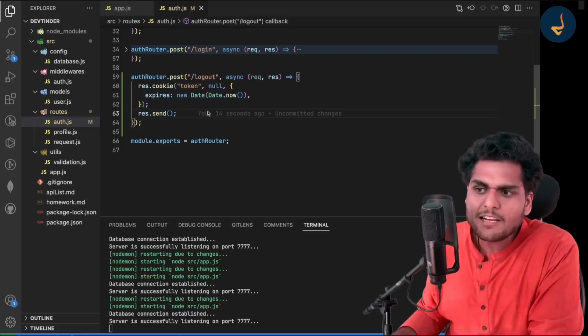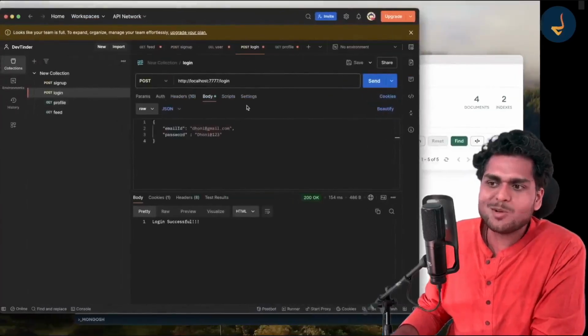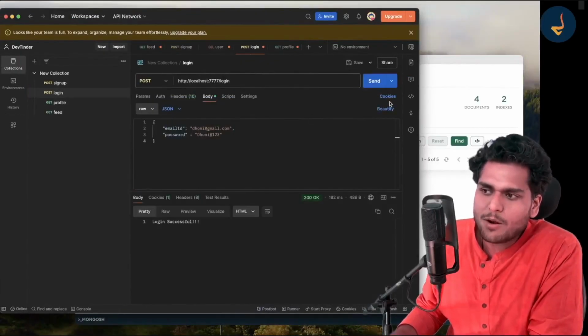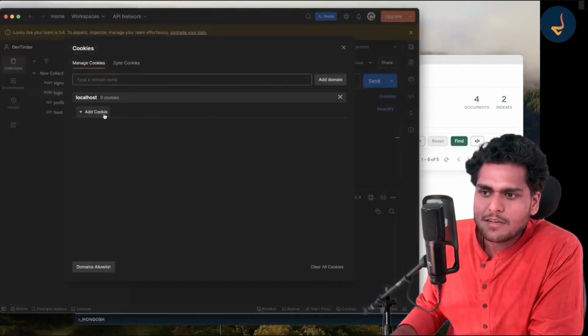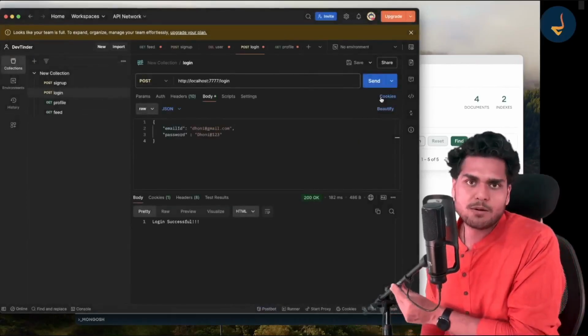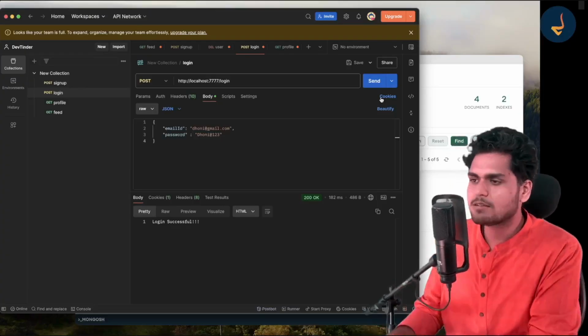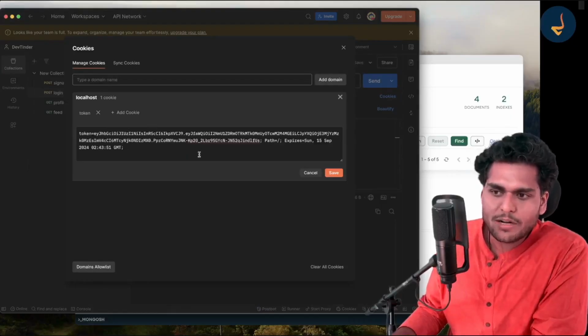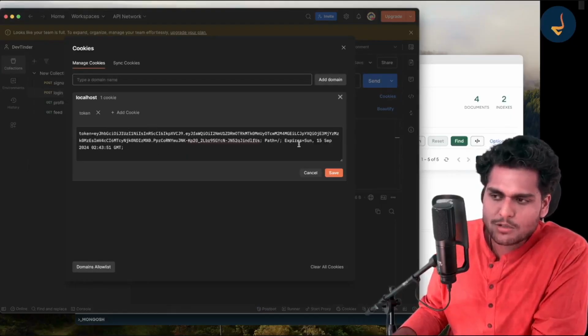So I've created the logout API. Let us just try to see this, right? So first of all, let me log in using this Dhoni, right? I have logged in. If I go to my cookies, I don't see any cookie over here. Again, see, this is the problem of Postman. If I just go back to cookies, it will show me. See, I've got the token. This token is here, right? It has an expiry also, right?